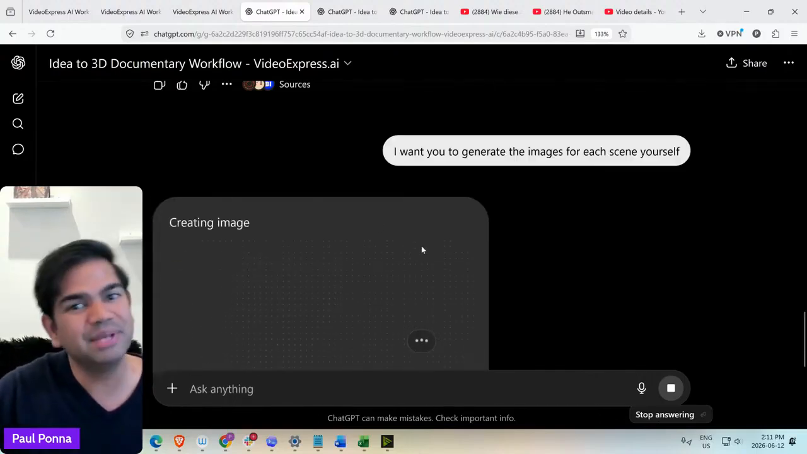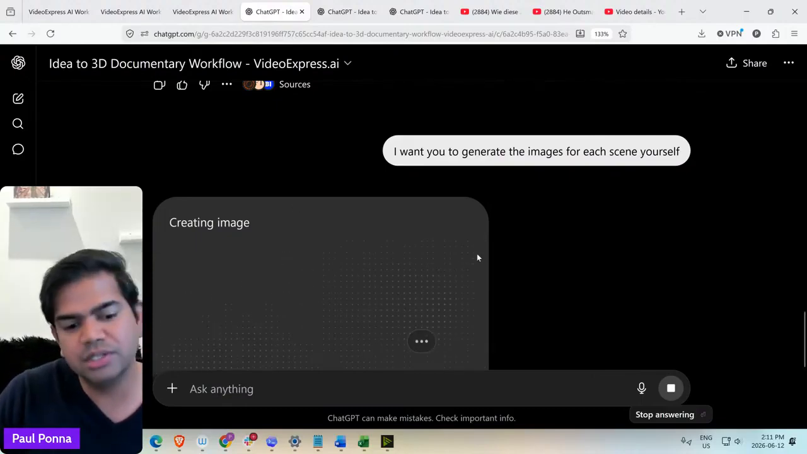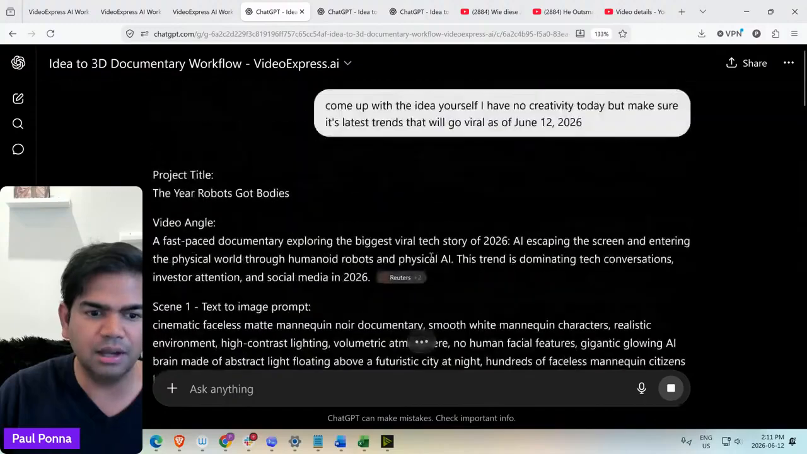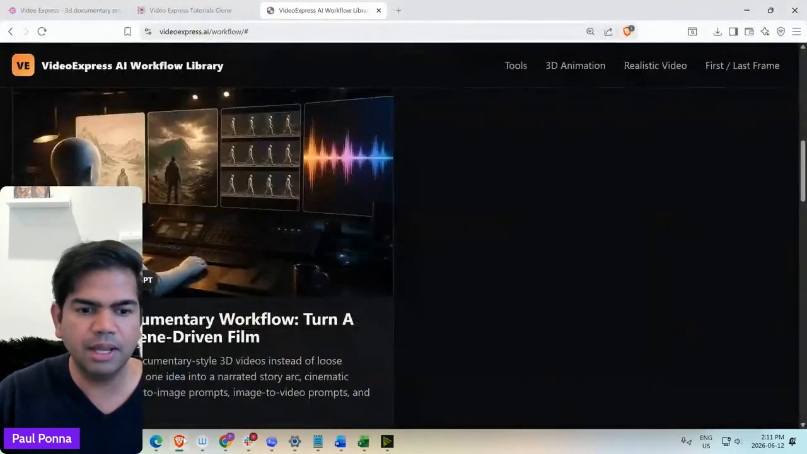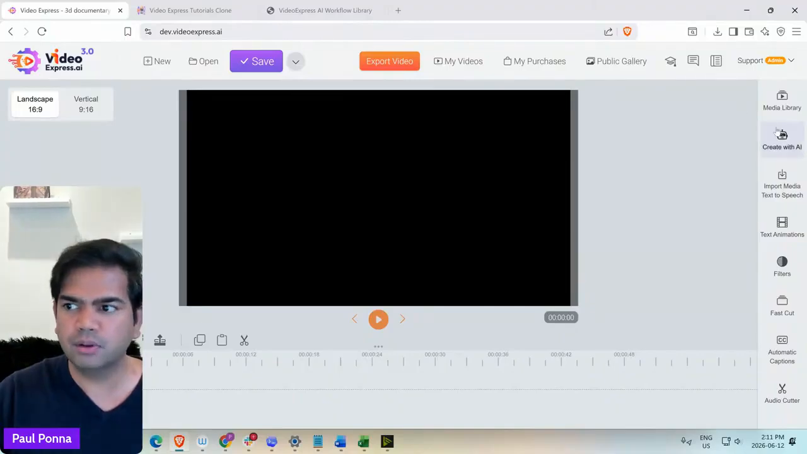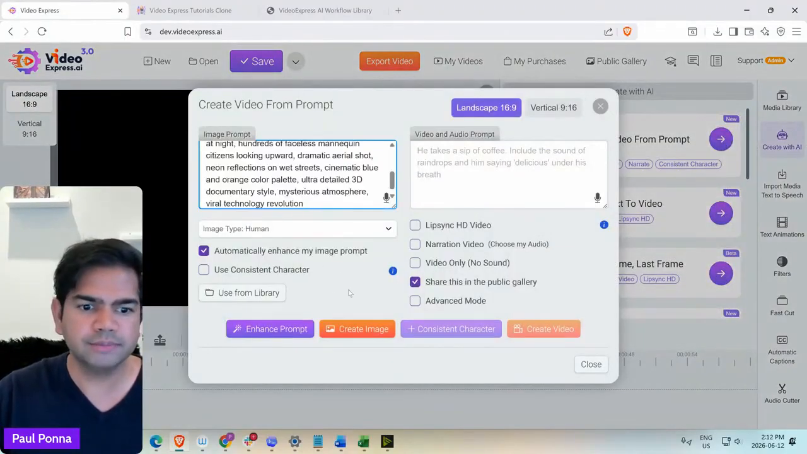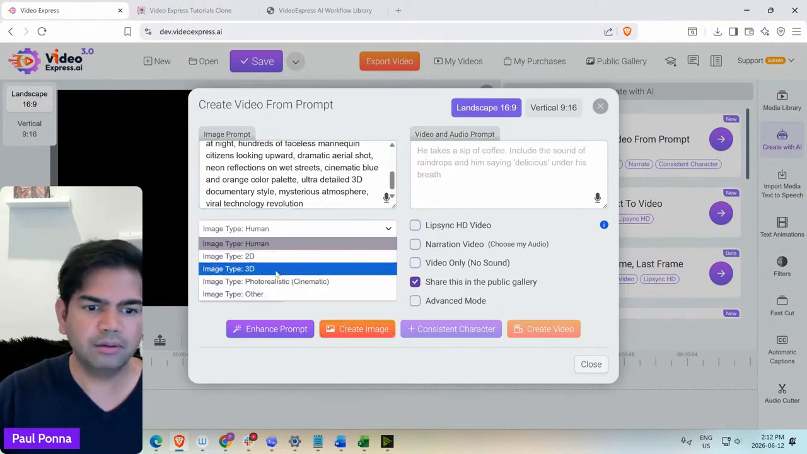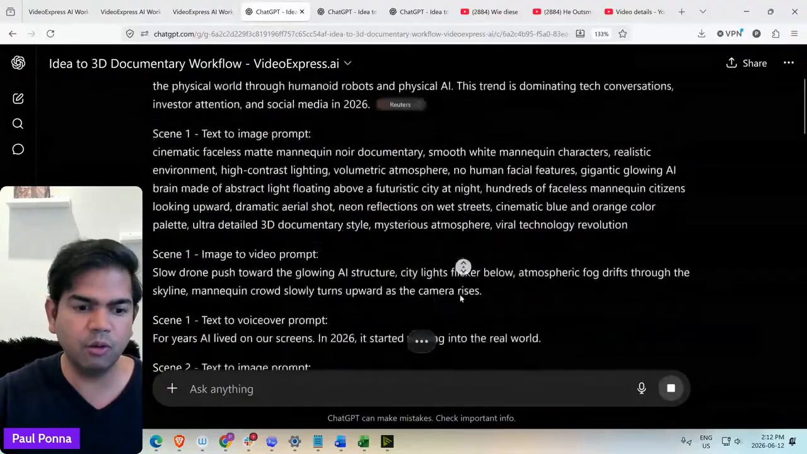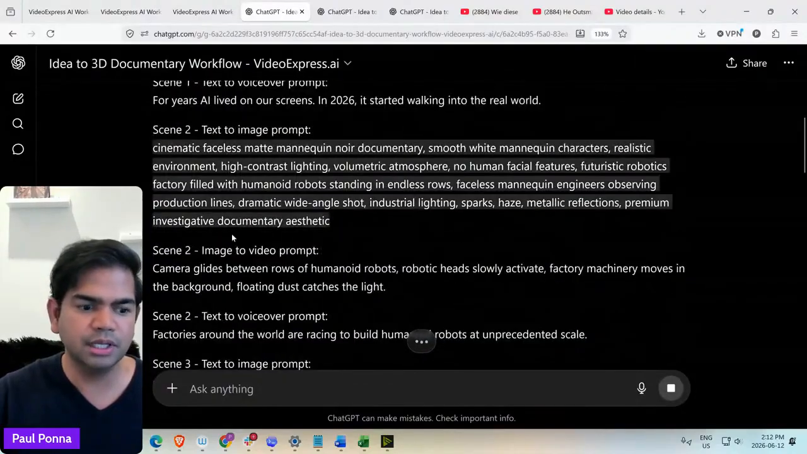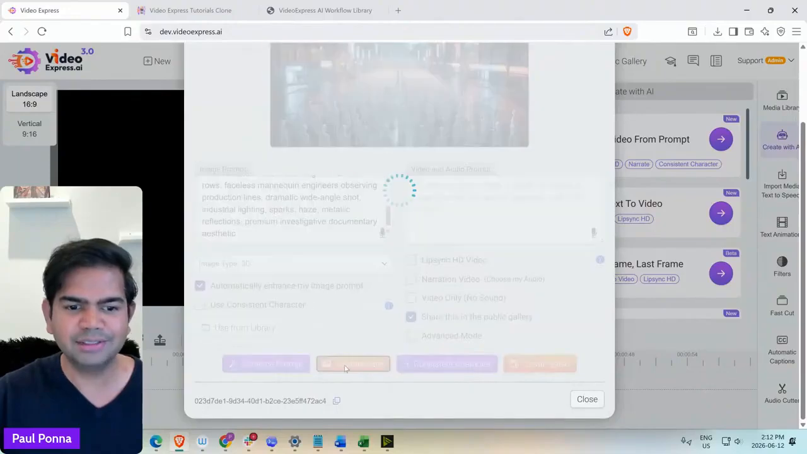Generally it does one image at a time. That's the reason why I personally like VideoExpress more, because with this it'll do one image and you've got to wait. In VideoExpress, I can just say, hey, this is my text to image, boom, copy, go back to VideoExpress, paste it here, and then I can just generate, like go 3D, boom. I can generate it right away. And while this is being generated, I can come back, if I wanted multiple images, scene to image, while that ChatGPT thing is still sitting there generating it. See there, boom.